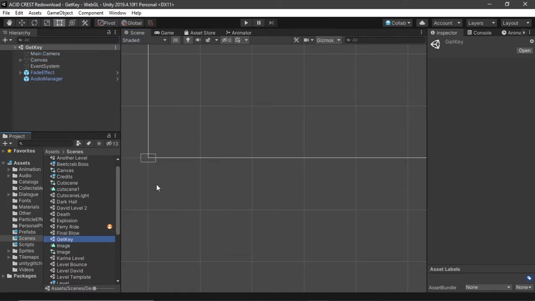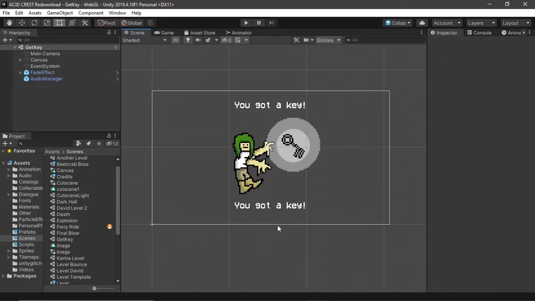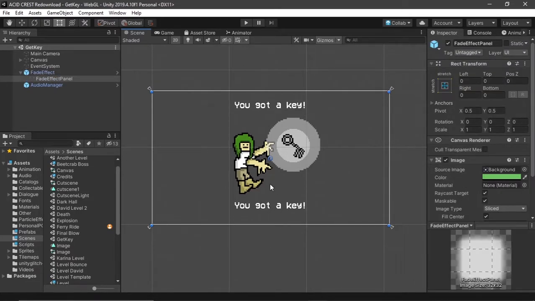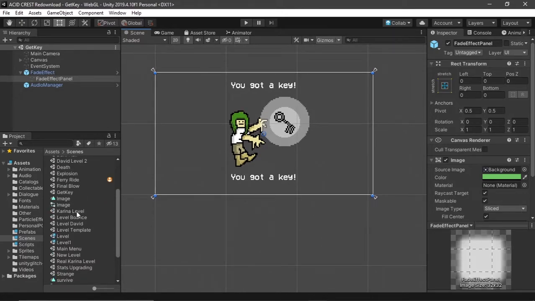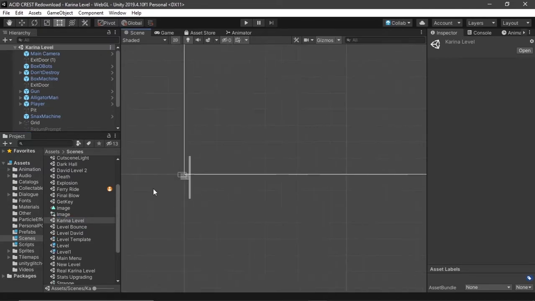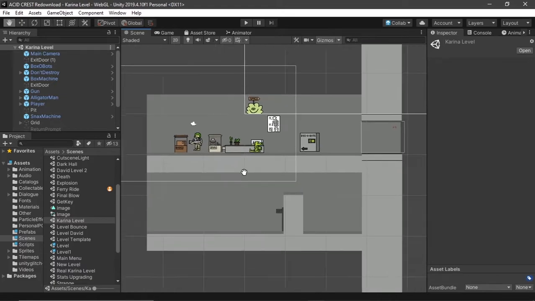Here's the get key scene. You got a key, you got a key. This is actually, the text changes, so it doesn't have a default. That is interesting. Karina level. I think this is supposed to be actually just a default that you would duplicate and work off of.